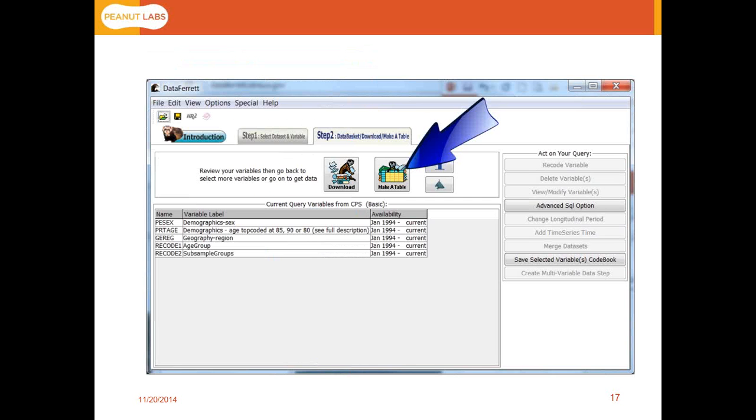All right, so now you can see all the variables that we need set up. There's the original age variable as well as the 2 new ones that I created. So all that's left to do is select data basket, make a table.